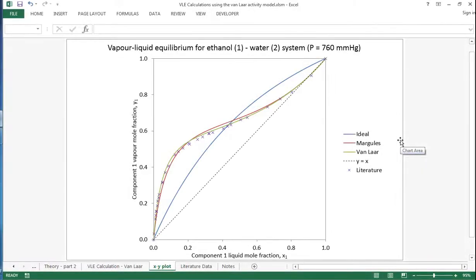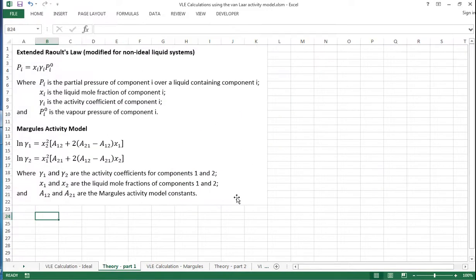In this screencast, I'll show you how to calculate binary VLE data using the Van Laar activity model. To start with, let's review the theory from the Margules activity model. We had two equations, one to calculate the activity of the first component and the other to calculate the activity of the second component. And we were using this in combination with the extended version of Raoult's law.